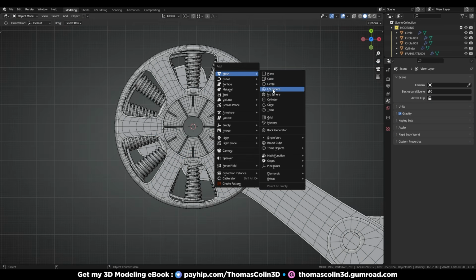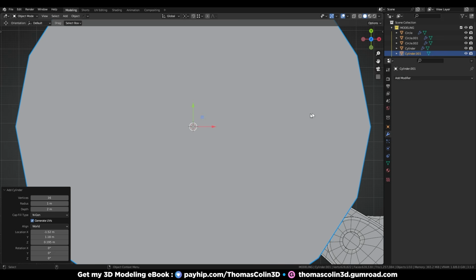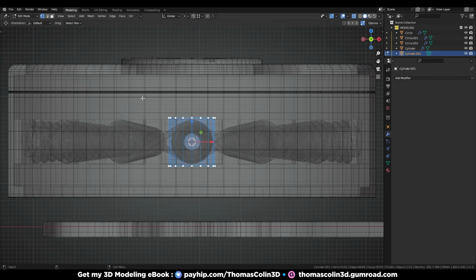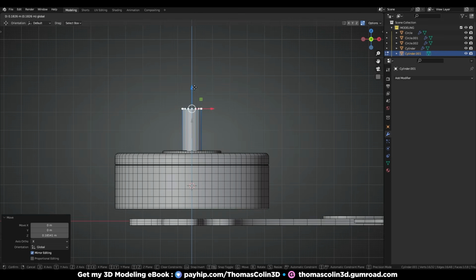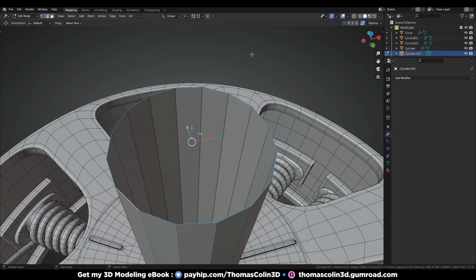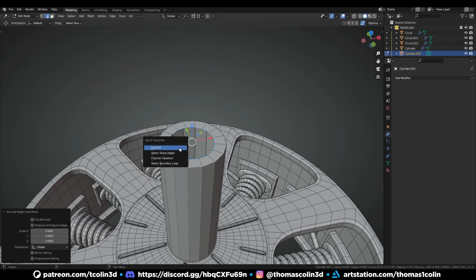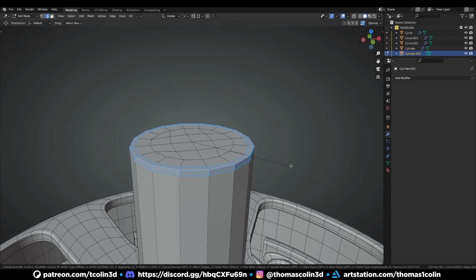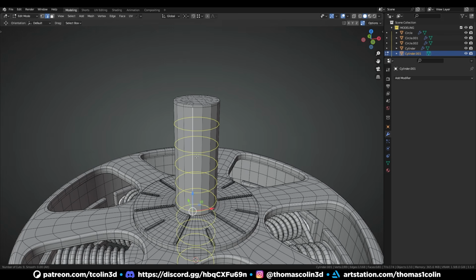Add a 16-sided cylinder. Scale it down. Raise these vertices. And use a grid fill to close the gap. Add some support loops.